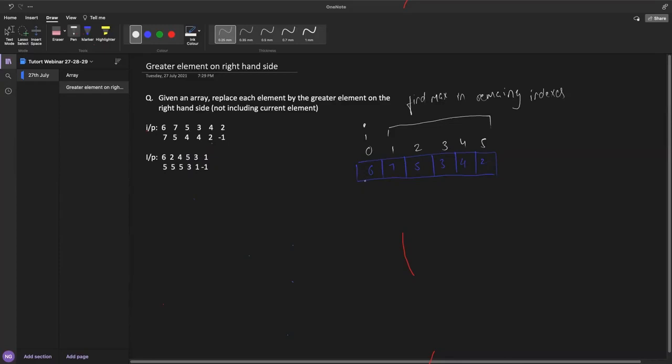So for I equals 0, which is 6, find the maximum in the remaining indexes. From 1 to 5, you will find the maximum, so you will get 7. Now your I will move from here to here, and you will find the maximum element between 2 to 5. That will be 5. Like that. This is one approach.